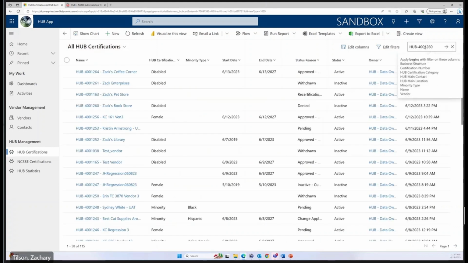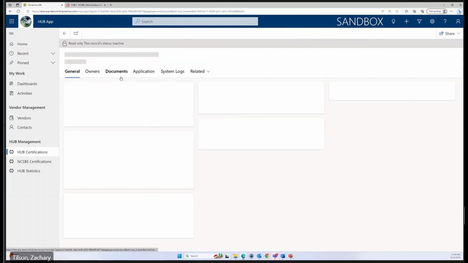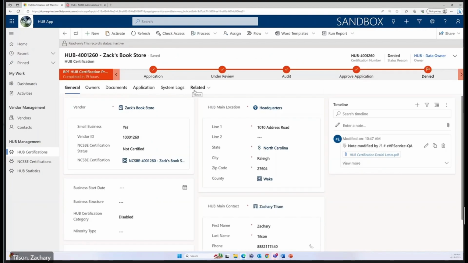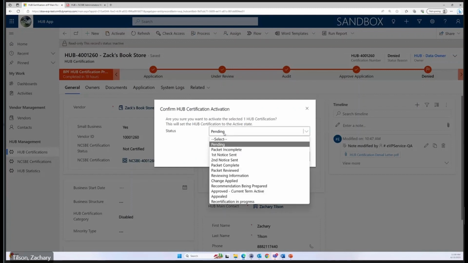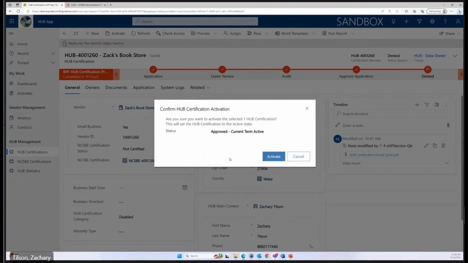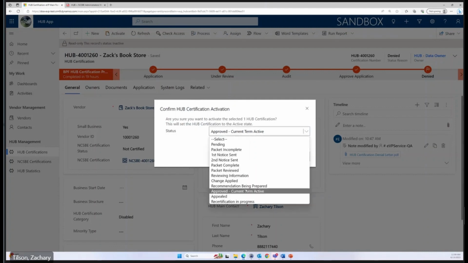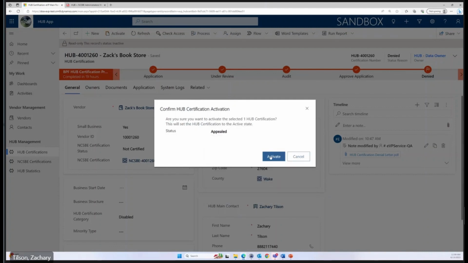Then I'm going to search for my certification. And as I pull it up, we'll notice that this is the one that I just denied, and it's still in a denied status, and we can still see the letter sitting in our timeline. So I'm going to hit this activate button. And when this pop-up menu pops up, I'm going to change the status from pending to approved current term. Or actually, I'm sorry, I'm going to change this to appealed. And then I'm going to hit activate.